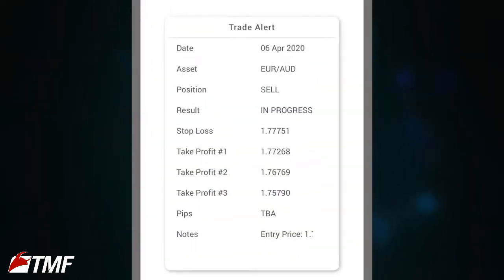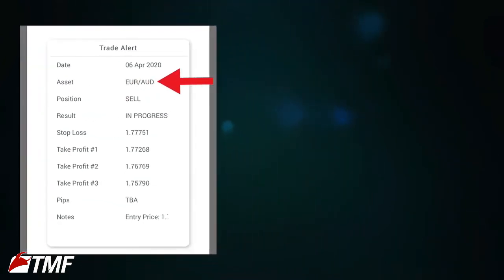Here's all the data you'll need to enter a trade alert. The first thing you'll see is the currency pair that you are trading. Afterwards is the position, whether we are buying or selling. The next is the result. If it says in progress, there's still time for us to enter the trade. If it says win or loss, the trade has already been completed.